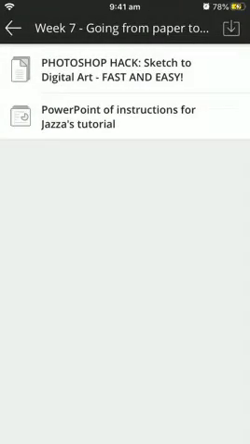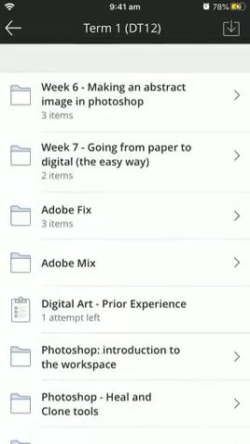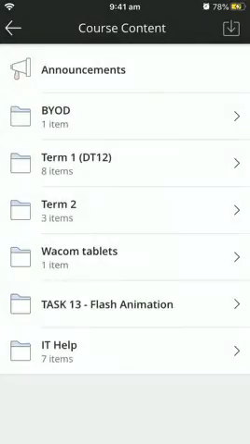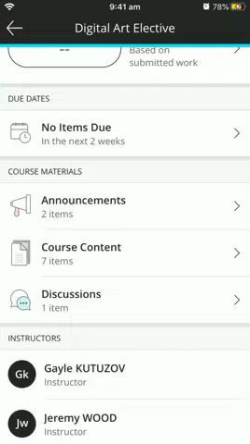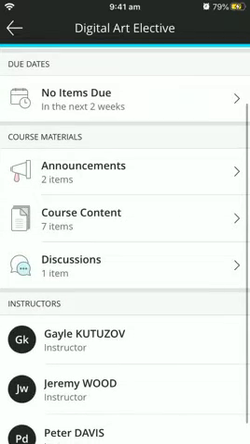We can X to get out of that again, and we can go back. You can see that there's lots of different folders here in that term, different folders for different times. Okay, so we've looked at the announcements, we've looked at the course content. Now we're just going to have one more area to look at, and that's the discussion board.